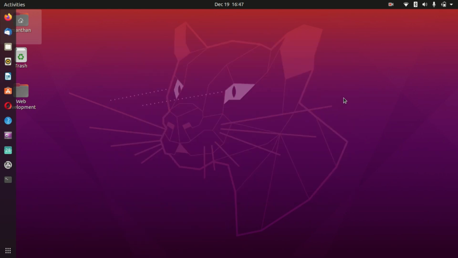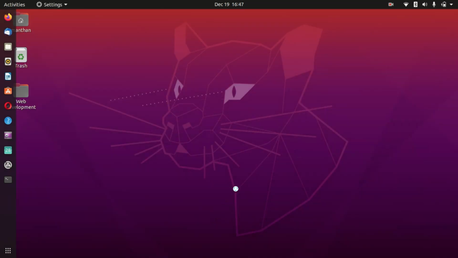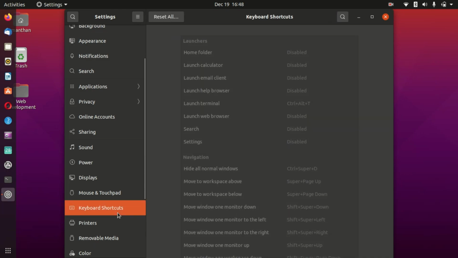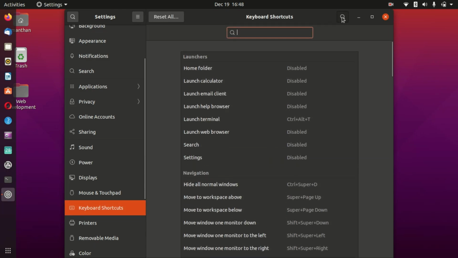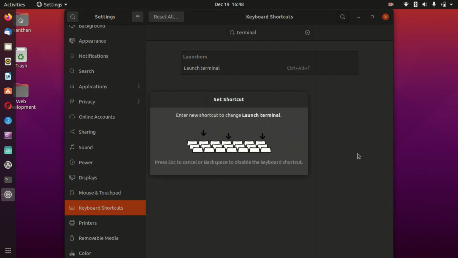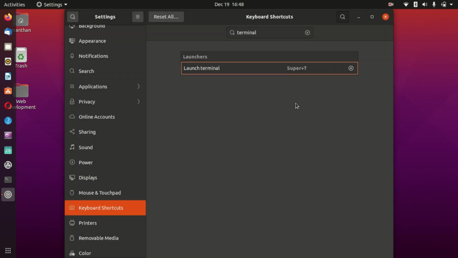And the cool thing about Ubuntu is that it allows you to change the shortcut keys. So let's see how to change the shortcut keys. Now go to settings and then go to keyboard shortcuts. Here search for terminal. Click on this and now press any key that you want as your shortcut. Yeah, so set this. Now to launch the terminal, just press those keys.